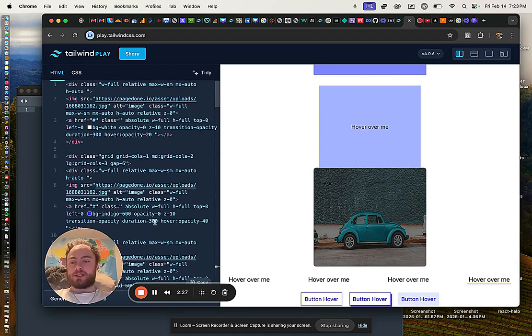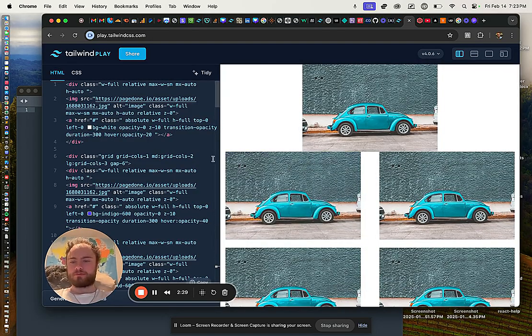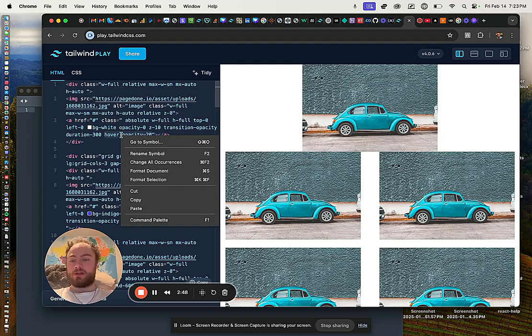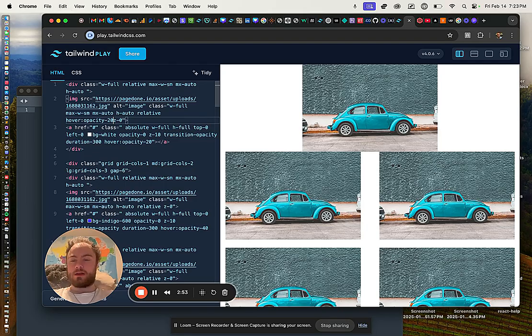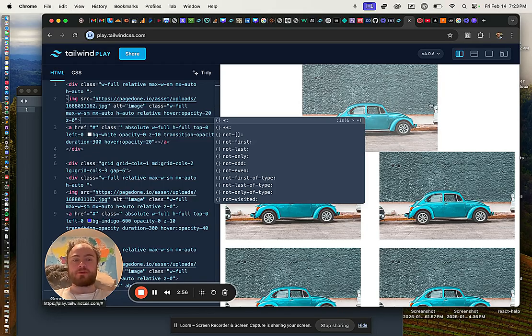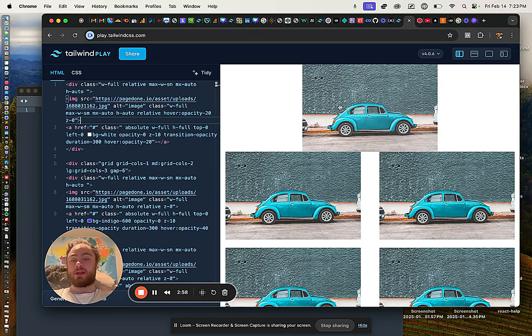So just looking at the classes for these, the first one, what's creating this effect is this hover opacity 20. So hover and then opacity 20 you apply to right here. It's applied to the href that's in the image. I think you can apply it also to the image itself. So if we apply it here, yes, it works that way as well. So you can apply it to the image or an a tag within the image if you want. However you want to do that.